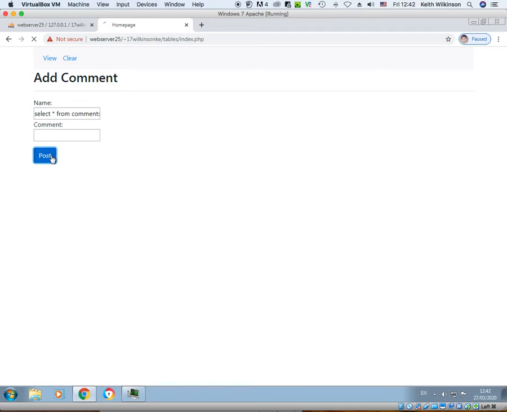So if I post it, there you go, it accepted it. And even, oh no, it didn't. Let's start again. Let's take a look. Please complete all fields. I've validated some of the inputs. That means I have to fill in both of these. So let's try that again. So select star from comments, and this is not the way to do SQL injection. It's just an example. If you want to try it, you can select star from comments 2.